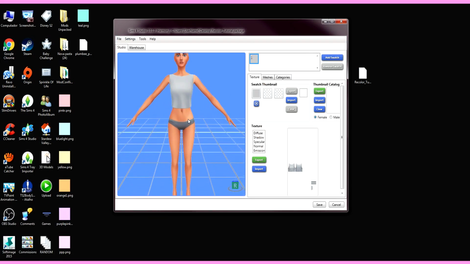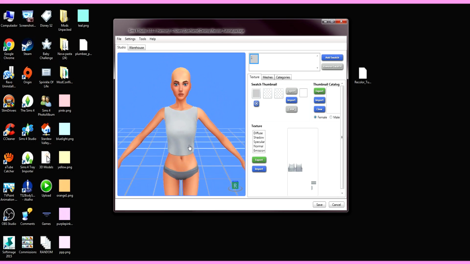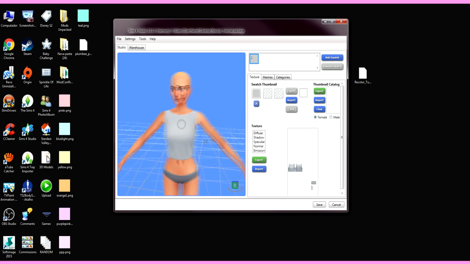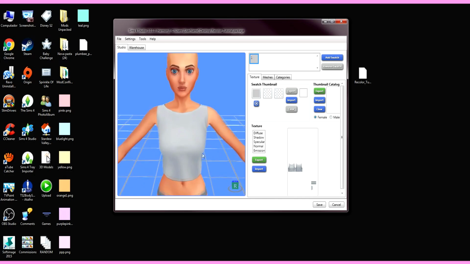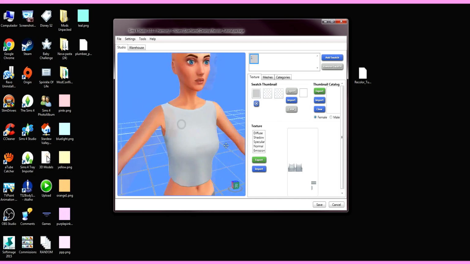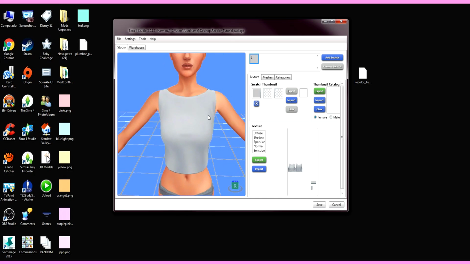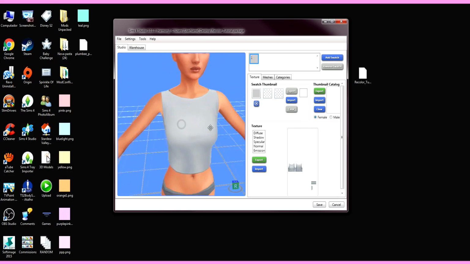So you can zoom in by using the scroll mouse button. You can click on the middle mouse button to move it around, and you can press the right mouse button to rotate it. And this is how you control this thing. You can see the clothing item before you actually go in game, even though I recommend you go see the item in game before you actually share it with someone else, because sometimes what you see here isn't really what shows up in game. So make sure you check things out.